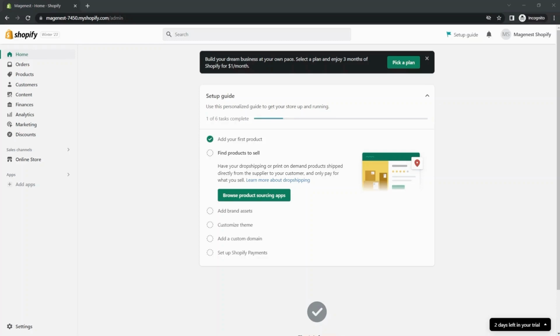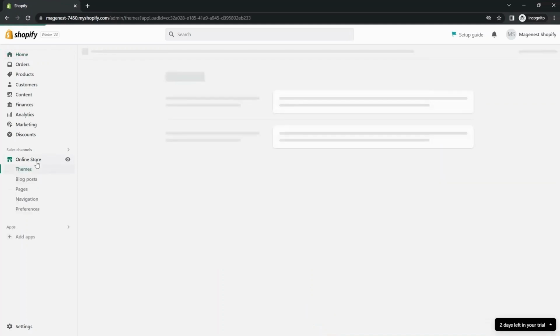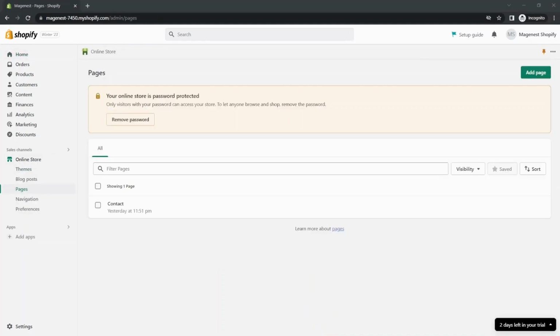Now we are going to set up your store page. By having your fundamental website content ready before selecting a theme, you will have a clear understanding of which templates are most suitable for your store. So if you want to create a new page for your store, just simply go to Online Store, Page and click Add Page.